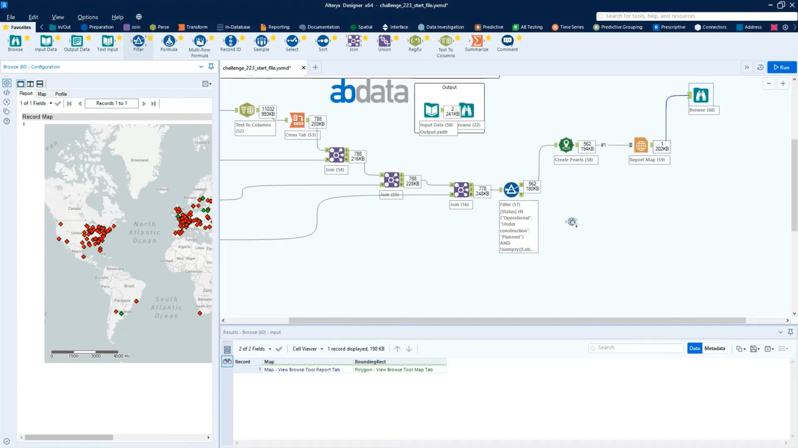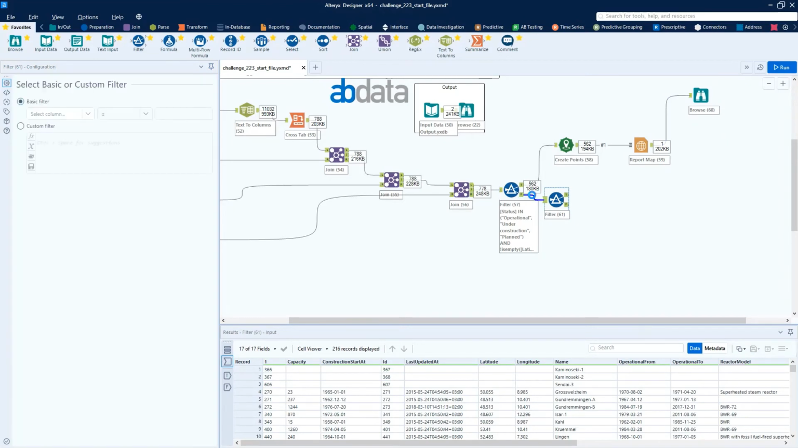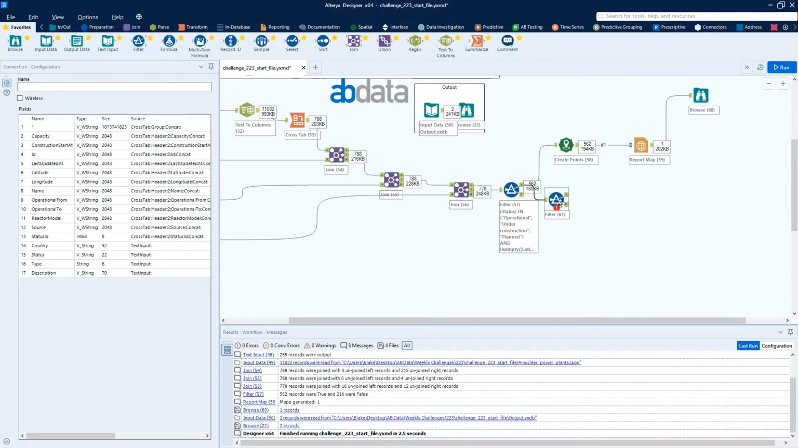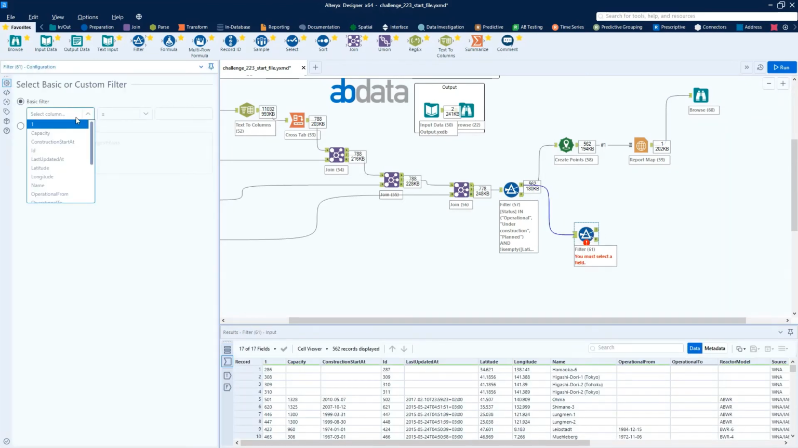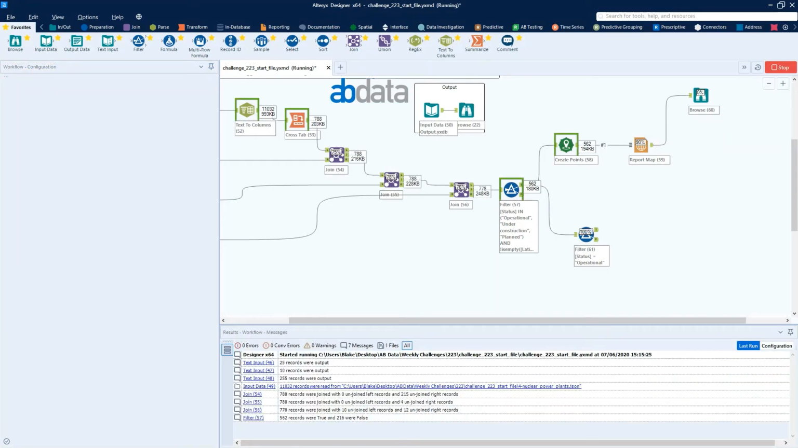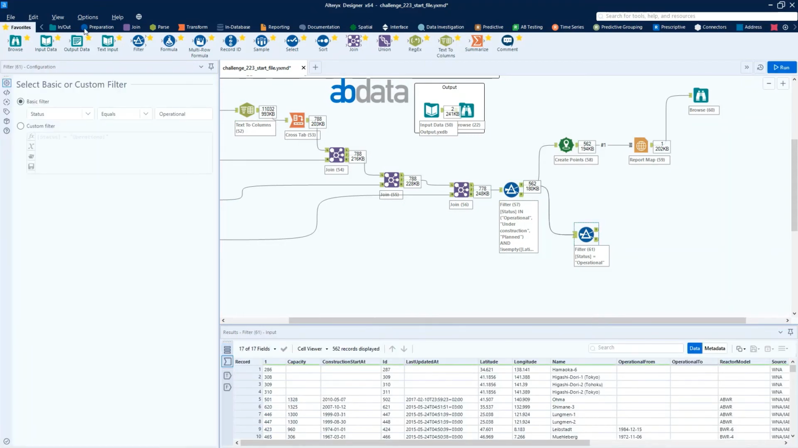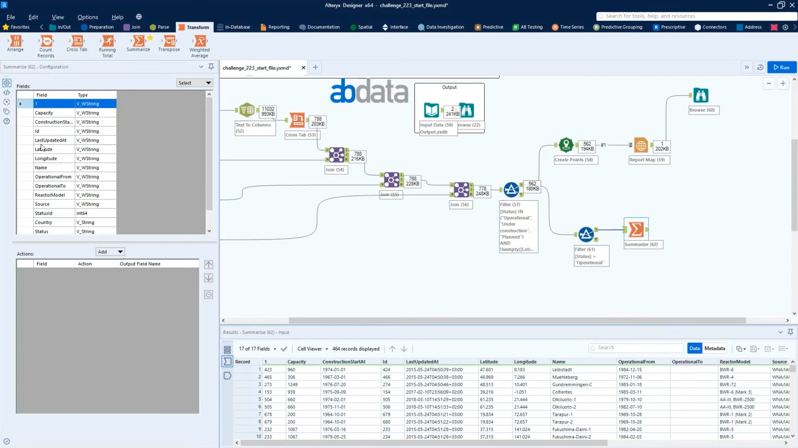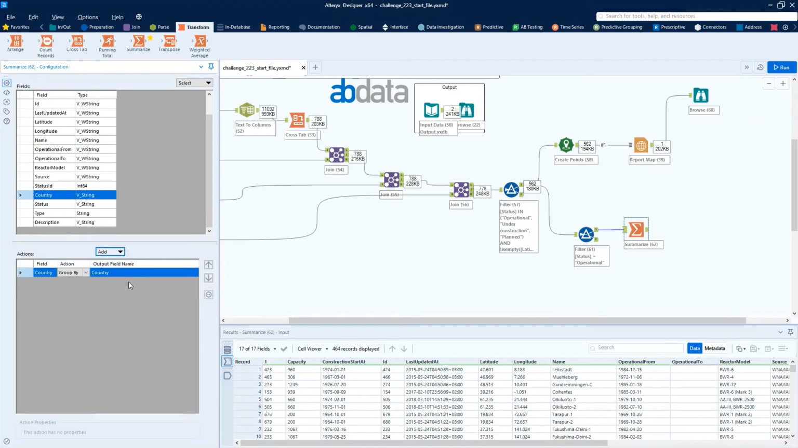And in order to build our table, we are going to have to filter a little bit further. So I'm going to switch this origin, and we only want where our status equals operational, because we're only looking at our operational ones. We're going to go ahead and grab a summarize tool, and we can group by our country. Let's grab country and group by country.